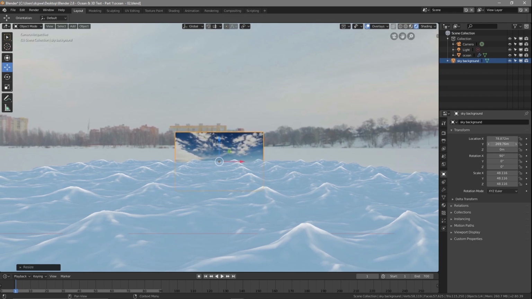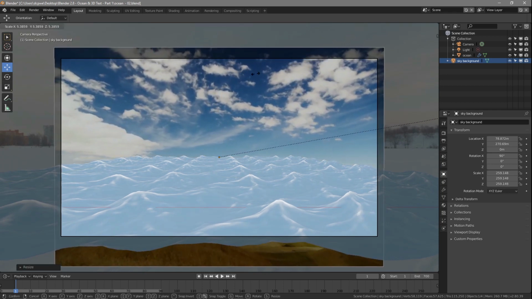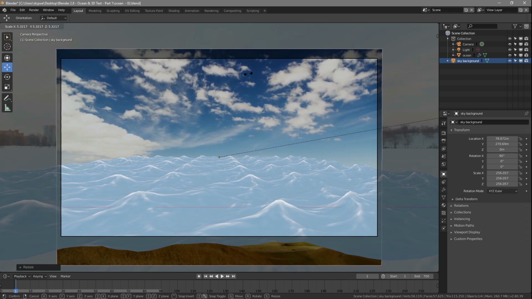There's a few different ways to do that, but this is just the easy way, right? So we want this to cover the full camera, so you can see the camera seeing this other HDR background. So let's press S to scale and scale it all the way up. So that sky is now covering this water, right? This background.